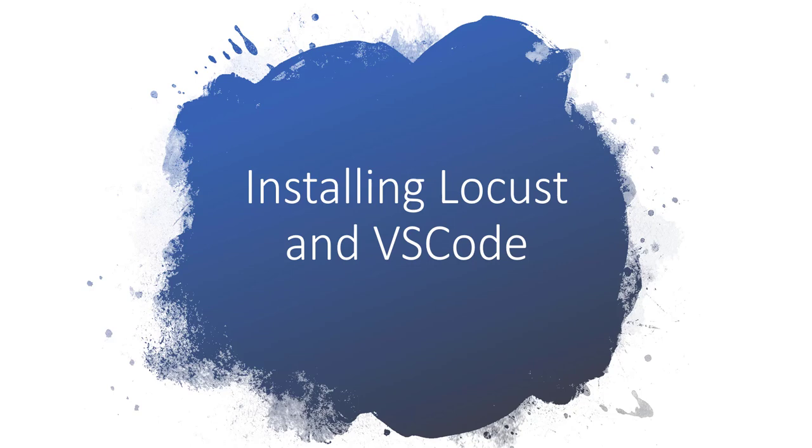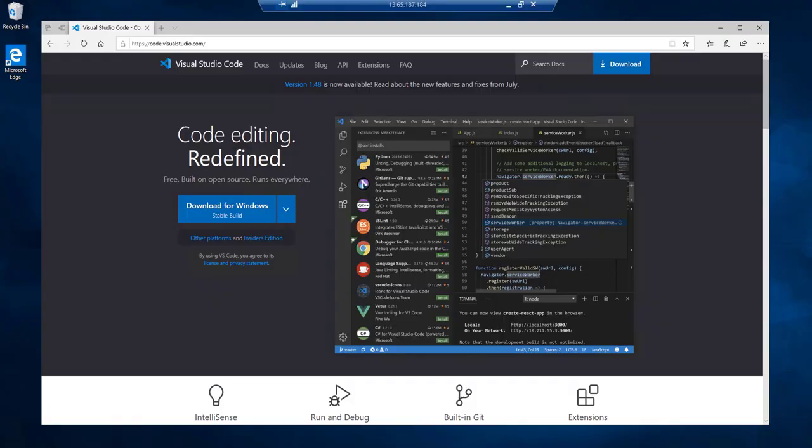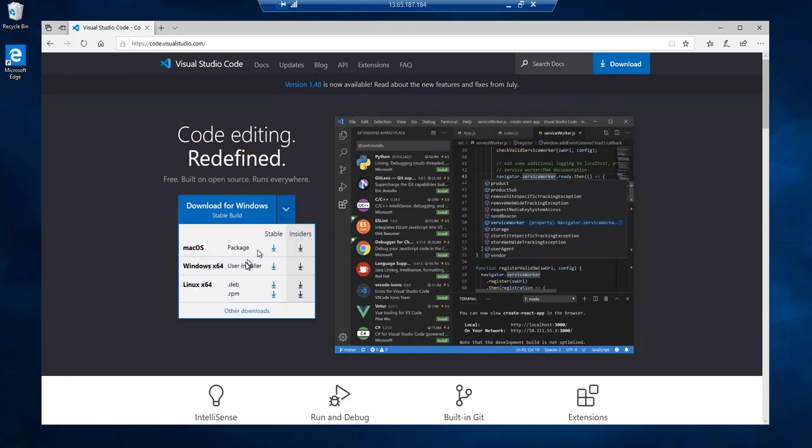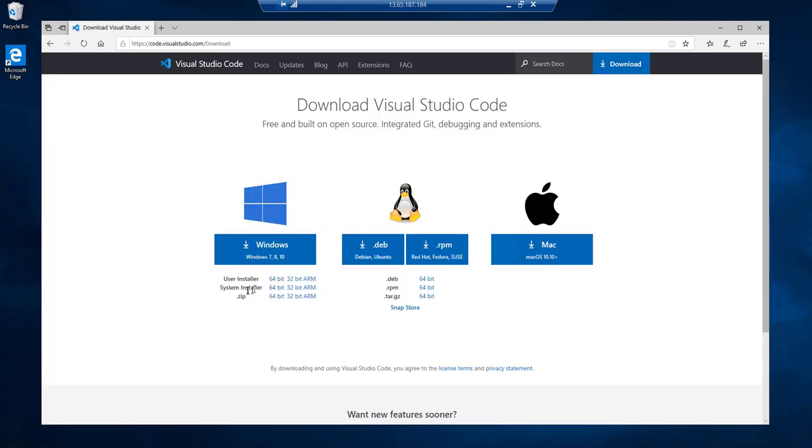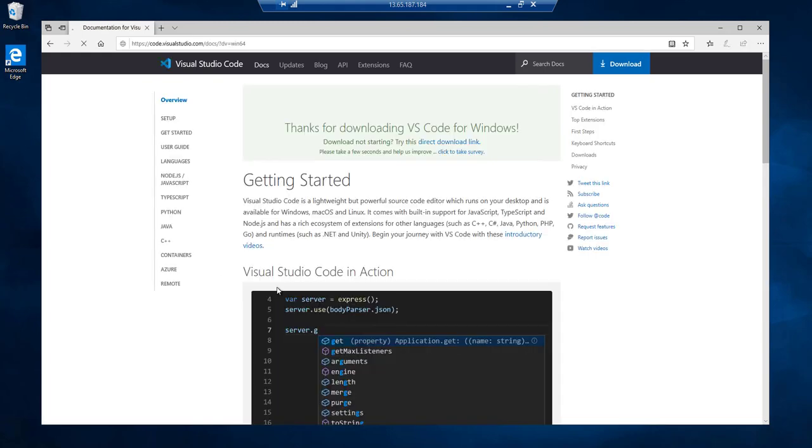Welcome to this video over installing Locust and getting it to work with VSCode. I'm going to start off by downloading Visual Studio Code. So I've gone to code.visualstudio.com. Could click this button, but that's just for the user installer. I kind of wanted the system installer so I can install it for everyone. So I'm going to go with the system installer 64-bit version.